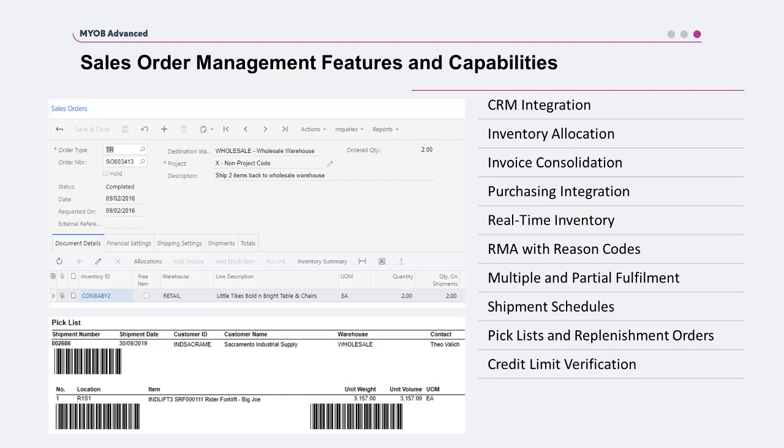There is a direct integration with purchasing, so I can create a purchase order from a sales order or dropship maybe. And then I can track the fulfillment of that and create the invoice. I have real-time inventory information available for me from the sales order, and I'll show that today. I can create customer returns, and those can be with or without reason codes. I have the capability of partial fulfillment for multiple shipments on a single invoice. I can create schedules, pick lists, and of course, as with a customer, I can check for credit limits.